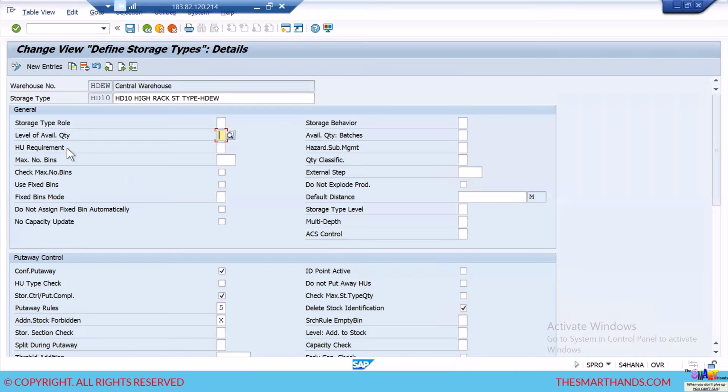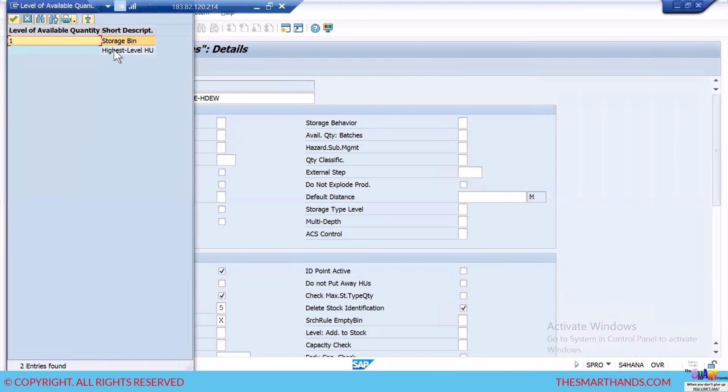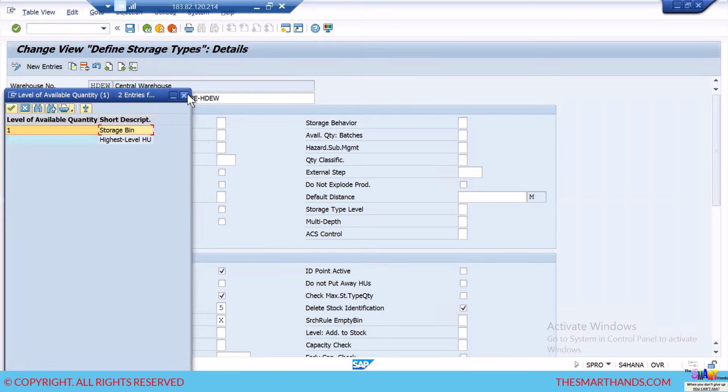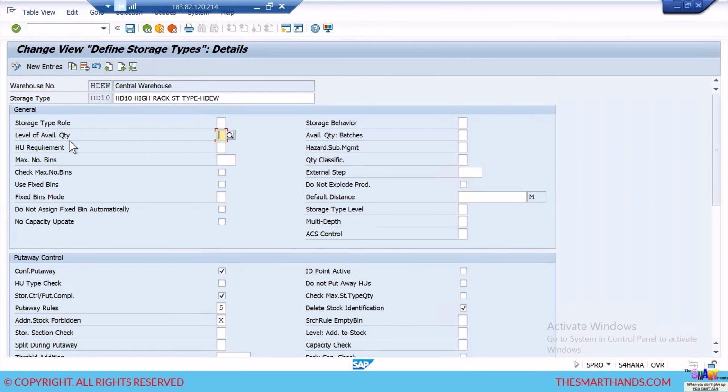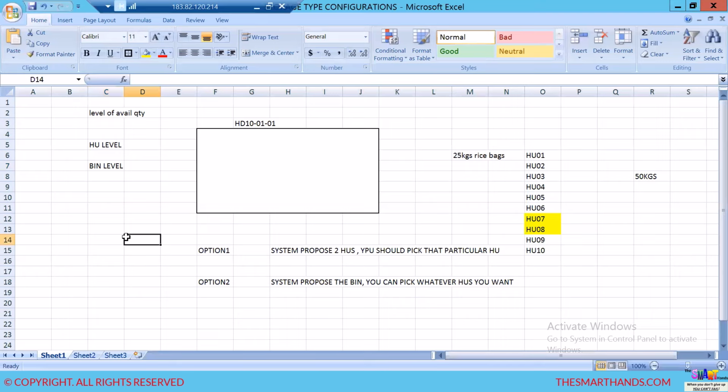So the level of available quantity is storage bin or highest level HU. Most probably we will go with the highest level HU only. In bulk storage types, we'll go with the storage bin. In a bulk storage type, we are going to have multiple homogeneous product HUs in the same bin. So if the system proposes the storage bin, the picker can pick any of the HUs. So the level of available quantity is at the bin level and HU level. So this is the one.